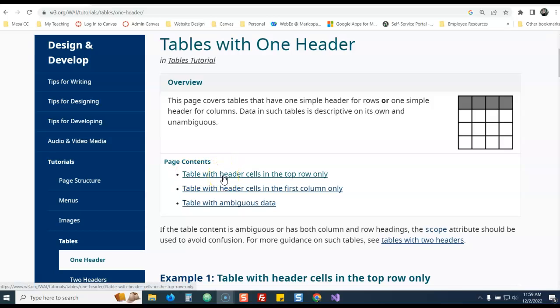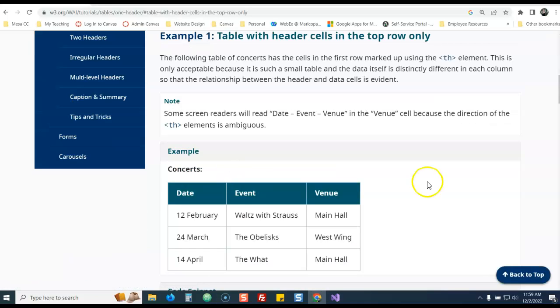And if we go look at our Pacific Trails, that is exactly what's happening. We're doing yurt packages, and there's, let's see, 4 columns: package name, description, nights, cost per person. So that's a table with header cells in the top row only. Boom. Yep. Looks a lot like this.